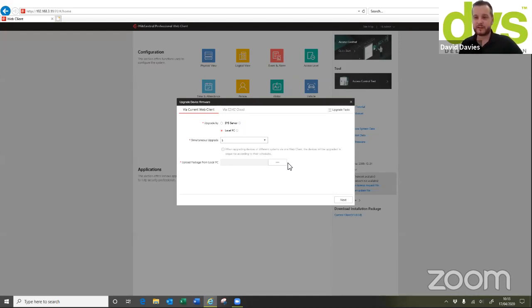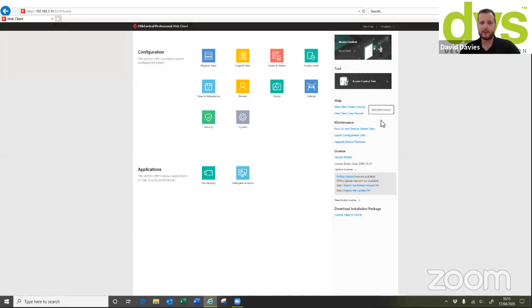So as long as they're all the same, you're selecting the same firmware for the same units, it will go through and update them all automatically through this front end. I've updated all mine, so there's nothing I can actually show you, but that's where you do it from the upgrade device firmware option here. So again, really, really powerful.